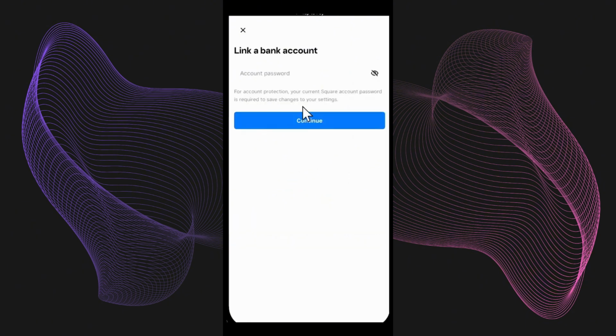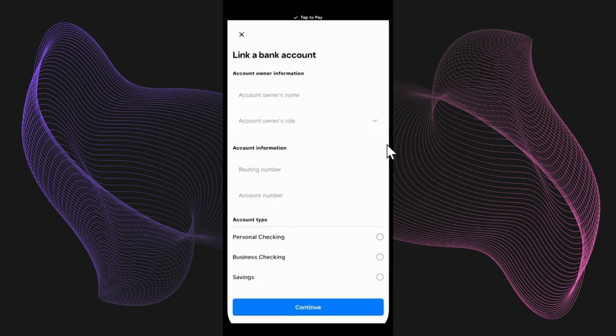After you do that, now you need to enter your password to verify that you are the one changing things in the app. After that, hit continue. And now you need to add the new bank account number, name, and everything with this bank account. Also, you need to choose the type of bank account, like personal, business, or savings.